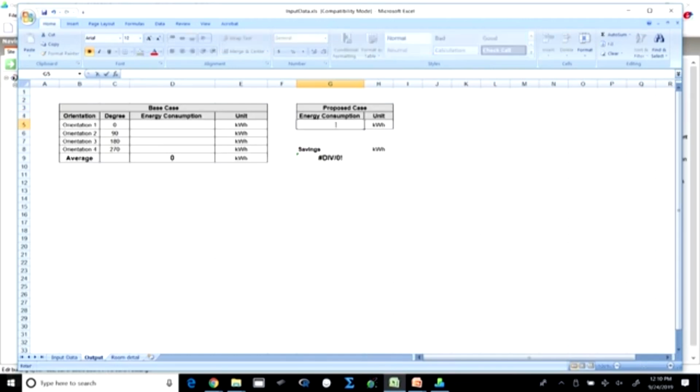In the ideal scenario, the proposed case has to perform at least equal to or better than the base case. The energy consumption of the proposed case, or rather not energy consumption here but the energy performance index, the unit of electricity consumed per meter square, as compared to the base case, has to be lesser or equal to the base case EPI. So, this is what the intent is.